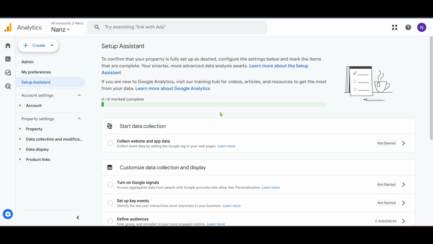Remember, each business has unique goals and target metrics, so take the time to explore what specific data is most valuable for your decision-making processes. For example, if you're running an e-commerce site, you might want to focus on conversion rates and product performance. Alternatively, a blog might prioritize visitor engagement and content effectiveness.